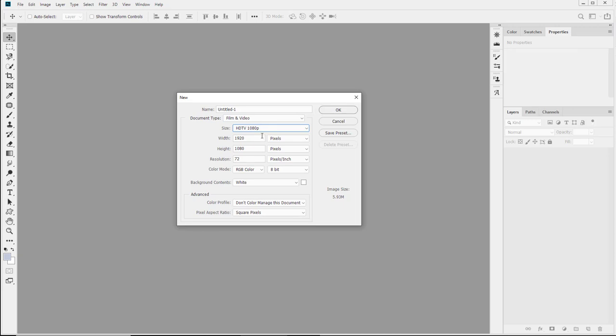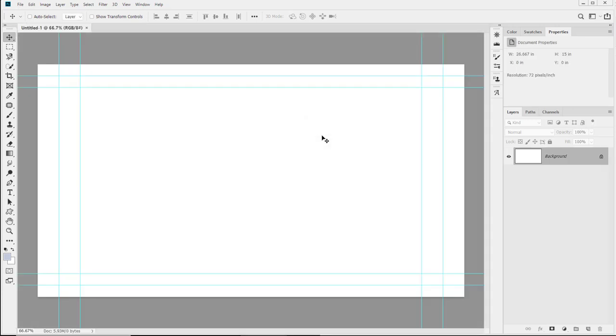And I'm just double checking that that is the size and that I don't have you going to something else. So you should have these defaults, a width of 1920 pixels, a height of 1080 pixels, a resolution of 72. You have RGB color mode at 8-bit, white background, and you can change all this once you've made it, don't worry. Color profile is just going to not manage the document by default. Going to tell it OK.